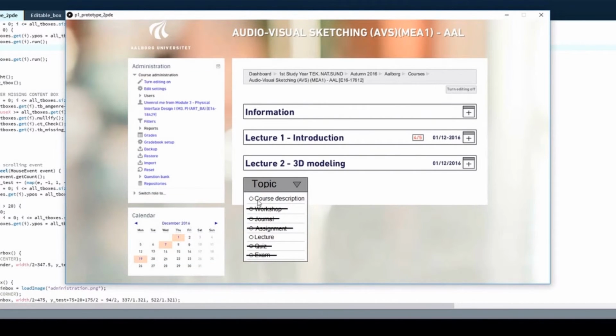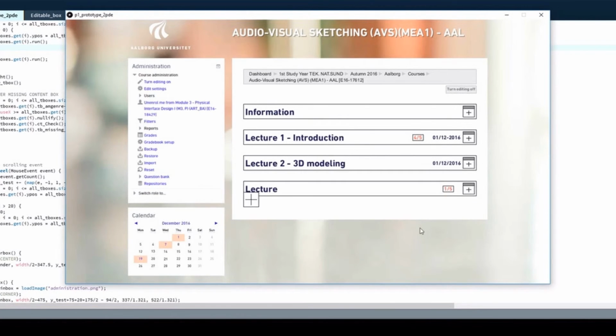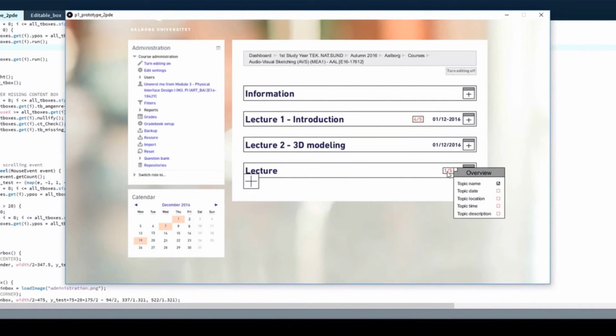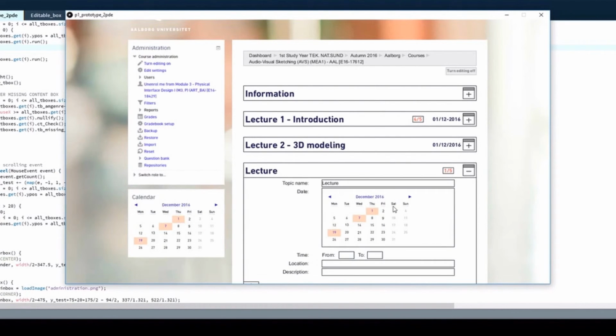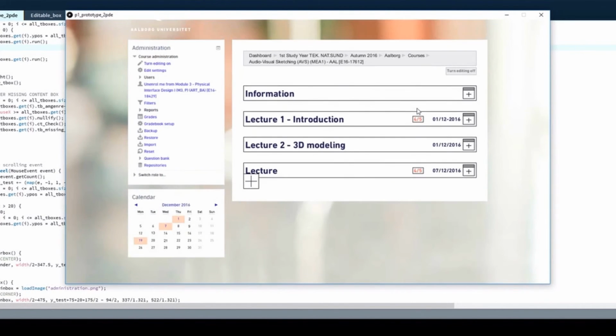They would then be asked to make a topic, either a course description or a lecture. The course description is not time-based, but the lecture is. Choosing the lecture, you can see that you're now missing 1 out of 5 once again. Now they would be asked to close the tabs and turn the editing off again, thus concluding the prototype test.